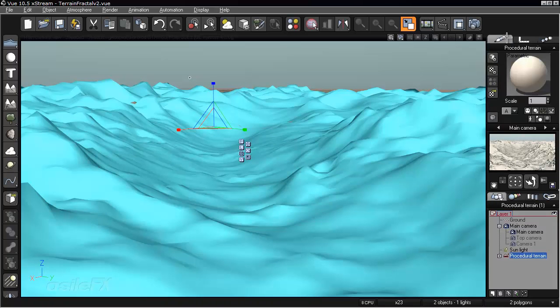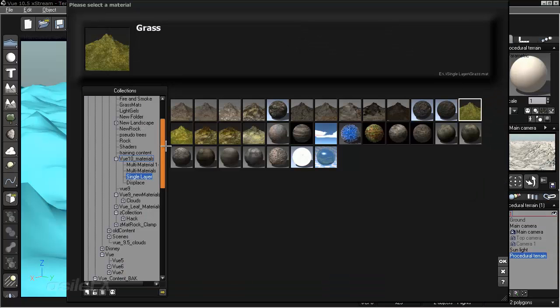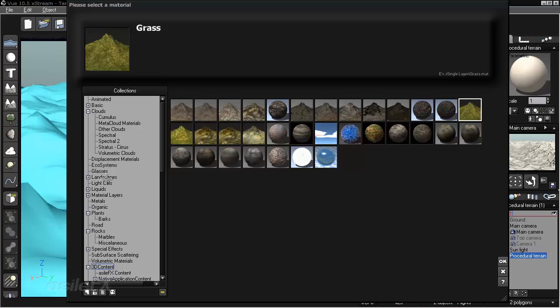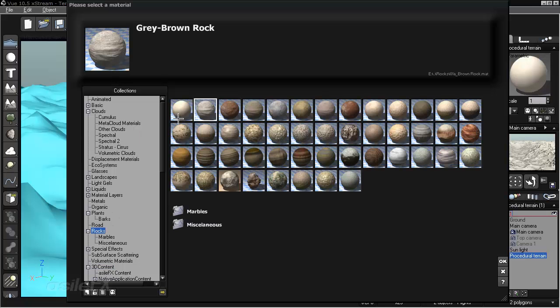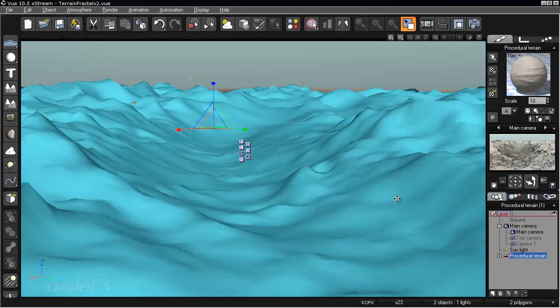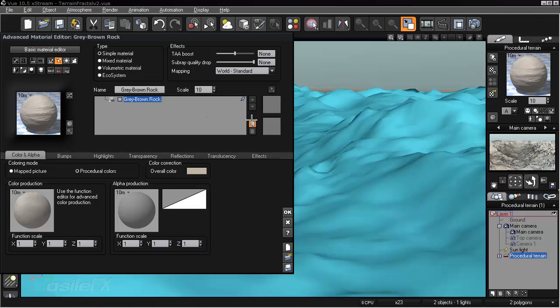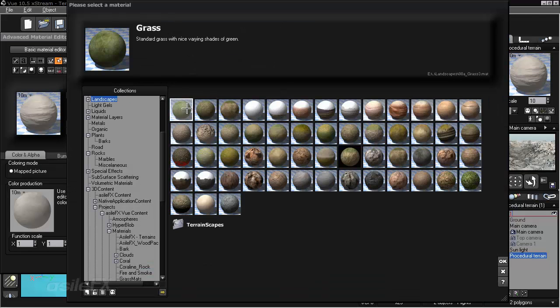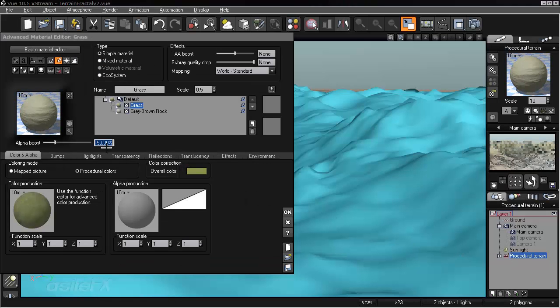Okay, so what we're going to start with is a base layer, basically a rock layer. So we're going to load in a material, and I'm going to go to the rocks and select the gray-brown rock. And then I'm going to edit the material, and I'm going to add an additional layer. I'm going to go ahead and add grass. Set the alpha boost to 0.